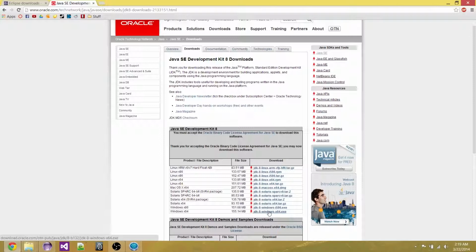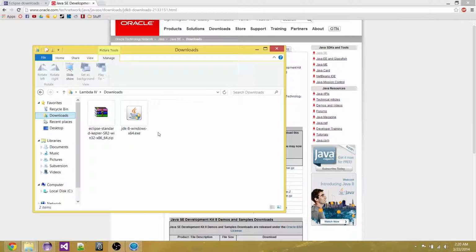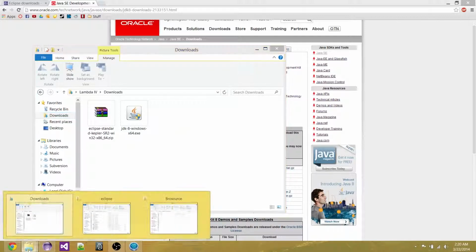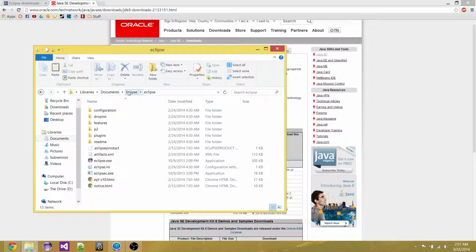So after that's done downloading, in your downloads folder, you should see something like this. In order to install the JDK, all you need to do is just double click on the exe and just go through all the on-screen instructions. And in order to use Eclipse, all you need to do is unzip it somewhere. So I happen to have unzipped it in its own folder. When you unzip it, it should look something like this. In order to run Eclipse, all we need to do now is just double click the exe right here.